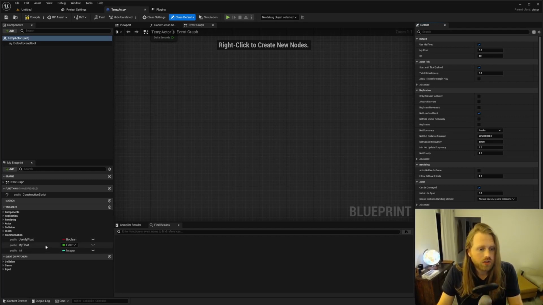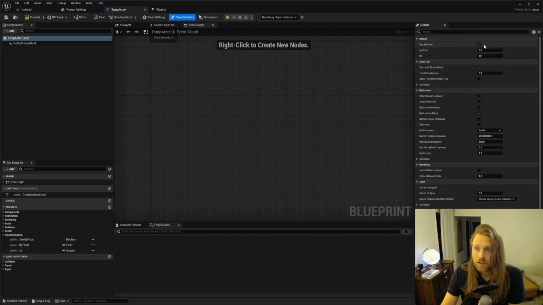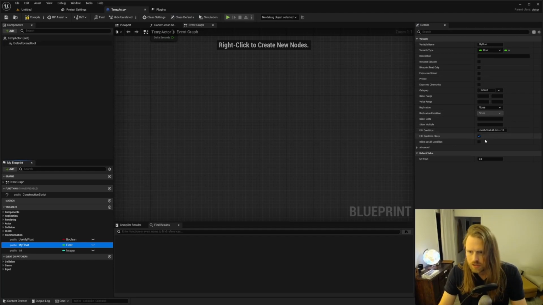One other feature is that you can tell edit conditions, hey, I actually want to be hidden instead of grayed out when I'm not available. So if I check this box, you see it goes away. That is great.